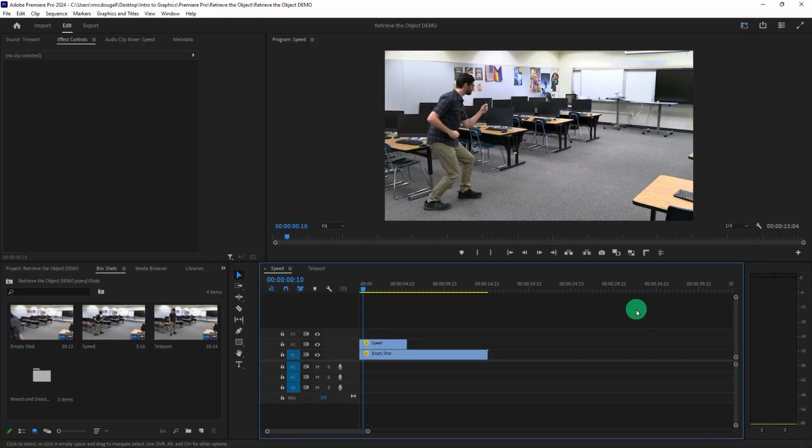Okay, now that you've recorded your clips, bring them into Premiere Pro, create a new project called Retrieve the Object, and bring in your shots. So remember, first you need an empty shot. So you need a shot like this of your area that's completely empty with nothing changing, nothing moving.